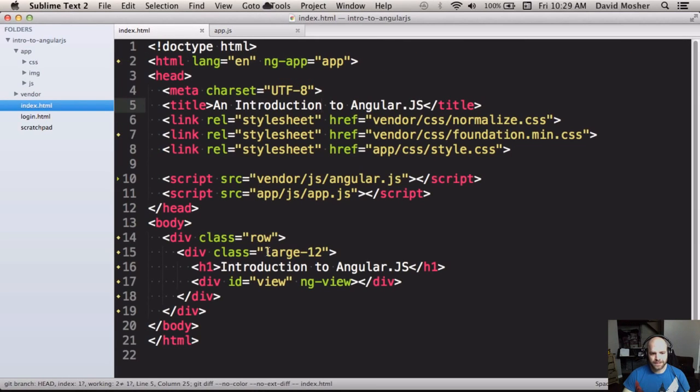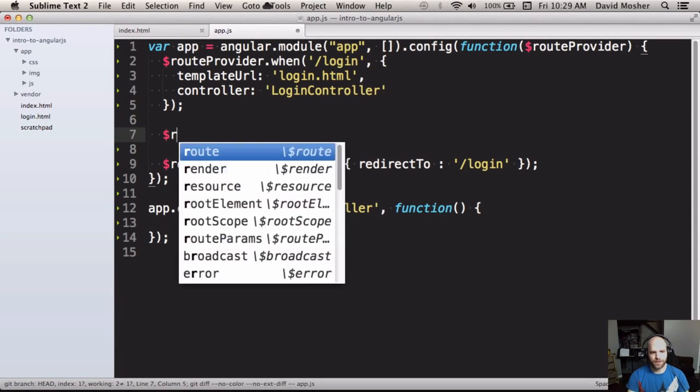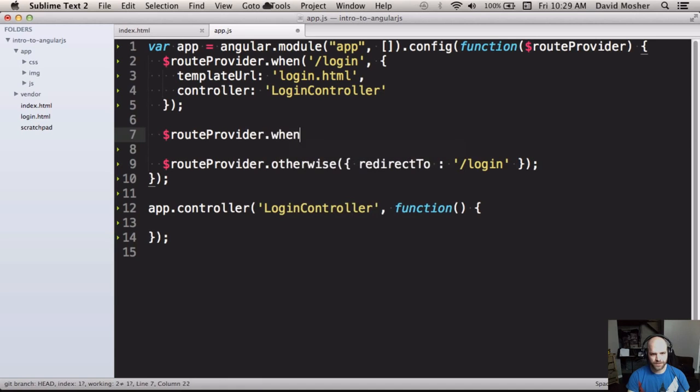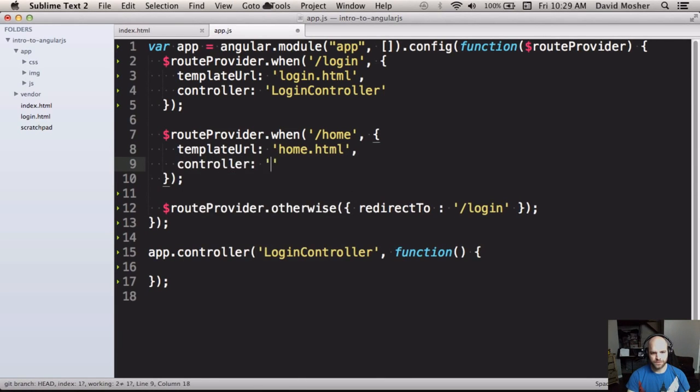So now, we don't need to touch the index anymore. Let's add another route so that we can get to another page and see that I'm not just blowing smoke when I talk about that template cache not refetching the templates again. So this one will be the home page, and it'll have its own controller as well.